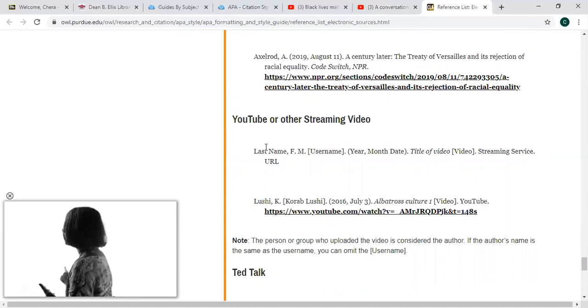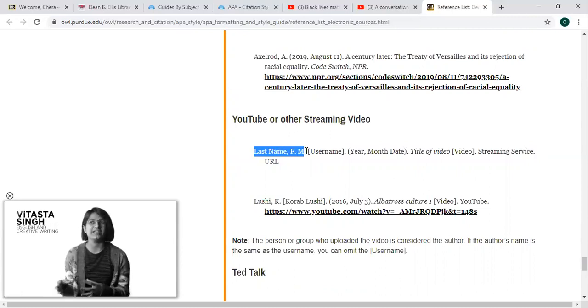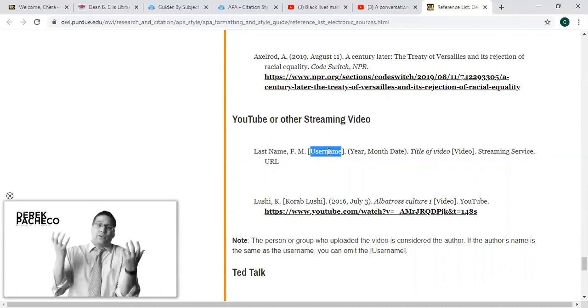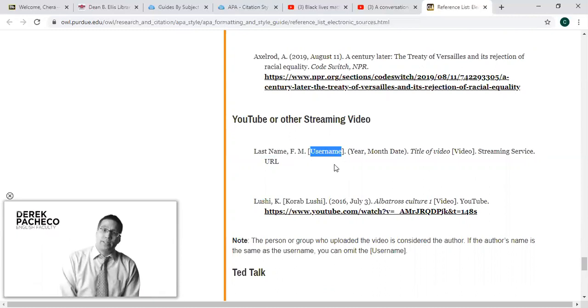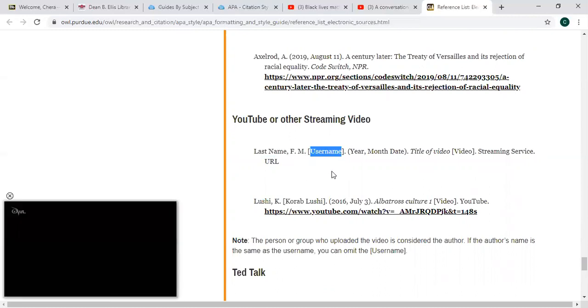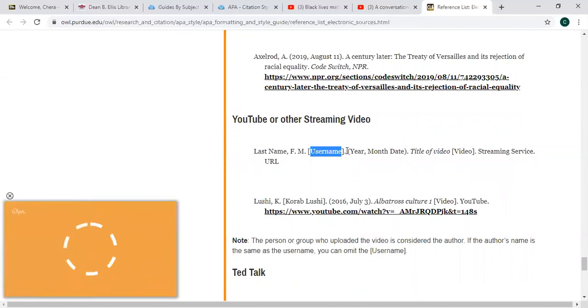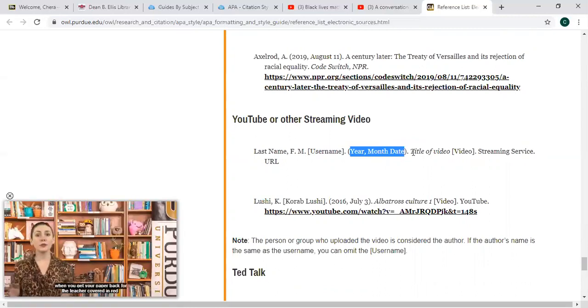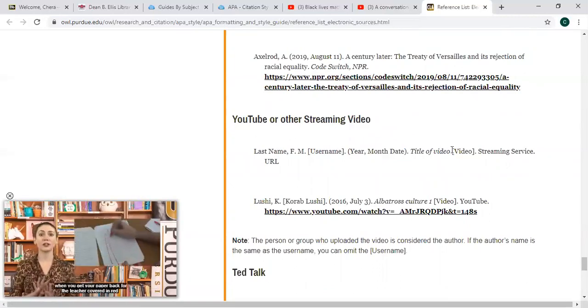So the information that I'm going to need is the last name and the first initial. Since their name is not necessarily the same as their username, I would put their username in brackets afterwards. Notice that I end this section with a period, and then I end this section with a period. So I know that I'm moving on to the next thing. After the name, I'm going to need the date, and the date goes in this special format, year, month, day, and then it ends with a period.